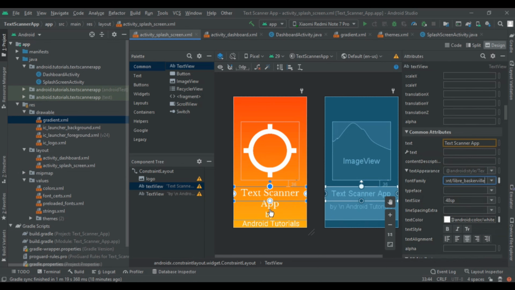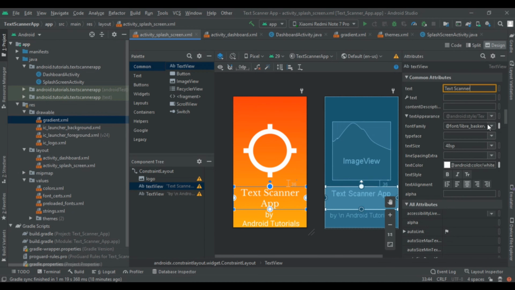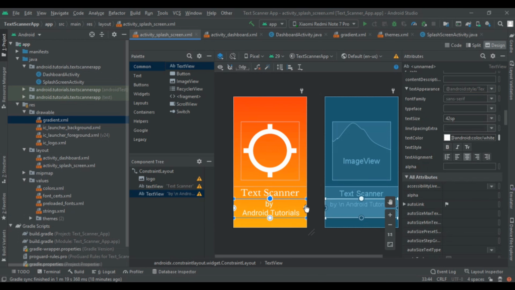After giving it, we have to reduce its size. So instead of text scanner app, we are going to write text scanner only. This will adjust in our application. Now we have to come to by Android Tutorials, and here we have to change the font family again. So give it the same font family.